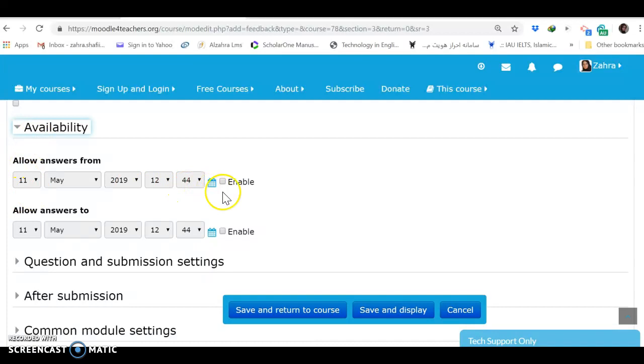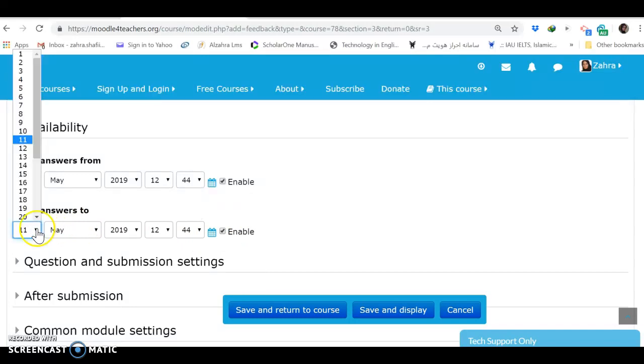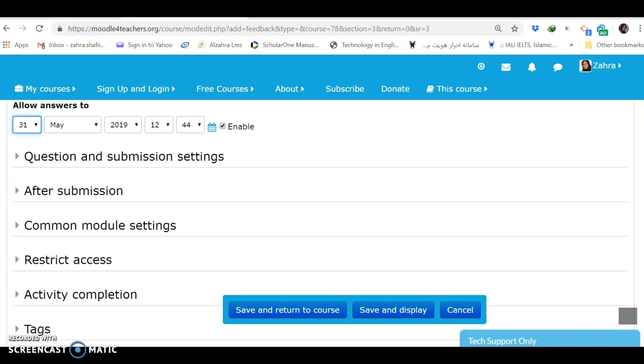I want it to be available from today, and if I want to set a deadline, I should enable this one as well. Otherwise, we do not need to activate it. But now that I've enabled it, let's set a deadline for them as well. Okay, the participants have 20 days' time.